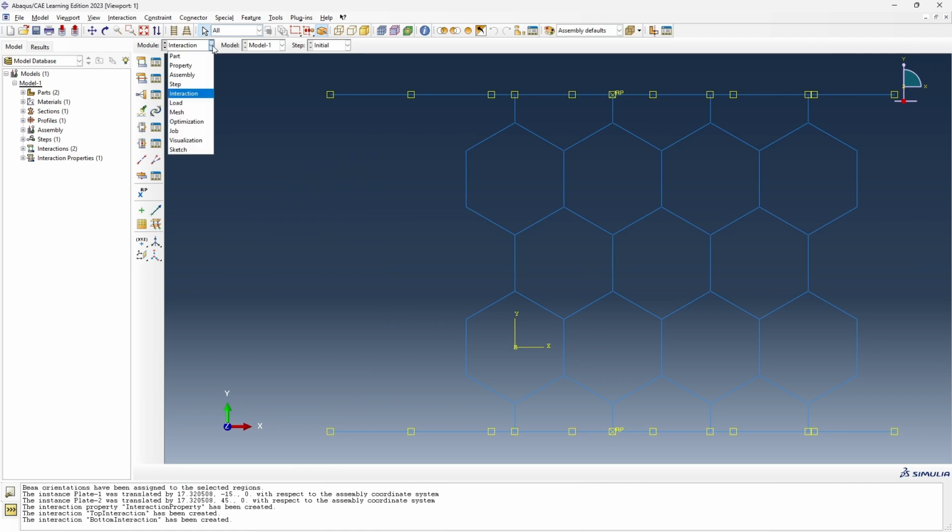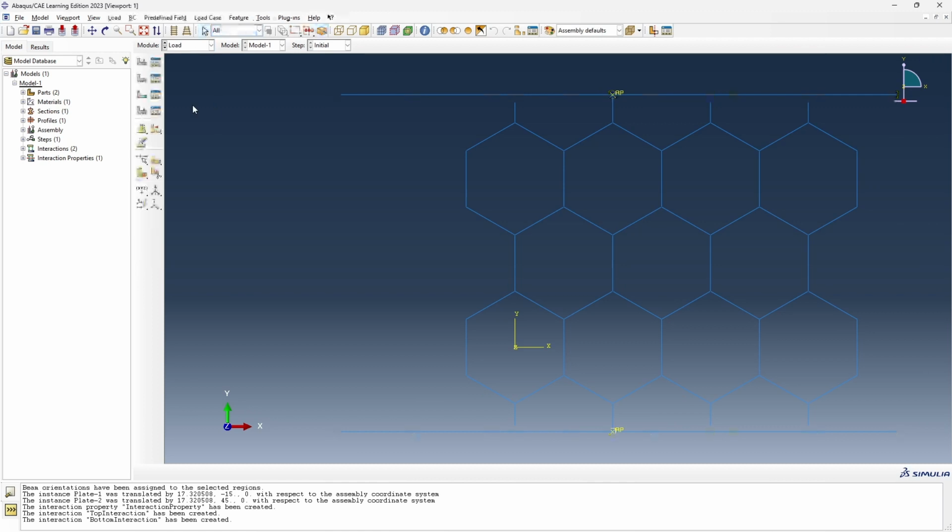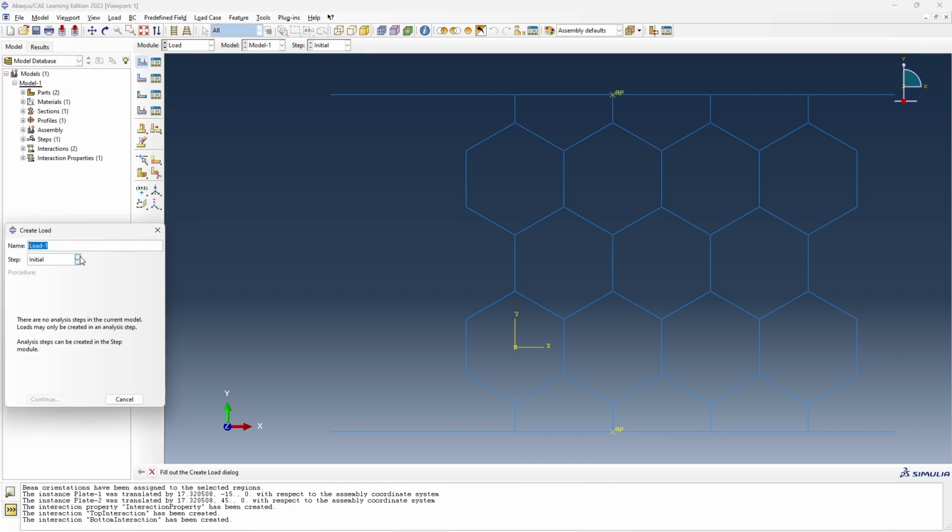Let's go with the next step of creating loads. Now the load that we're applying here will be a displacement load on RP, and the bottom point basically has to be still, as in there will be no displacement from the bottom because it's kind of fixed, right? So click on this, create load, but you can see something here. There are no analysis steps in the current module. Loads may only create an analysis step.